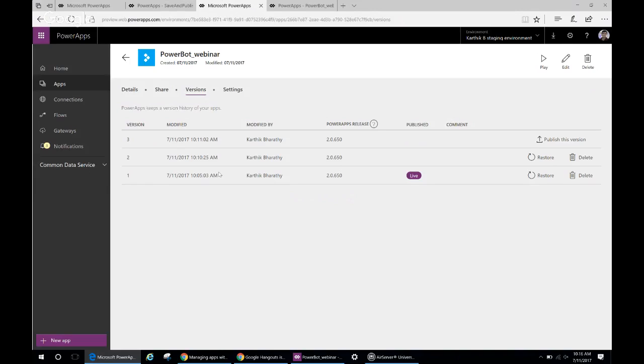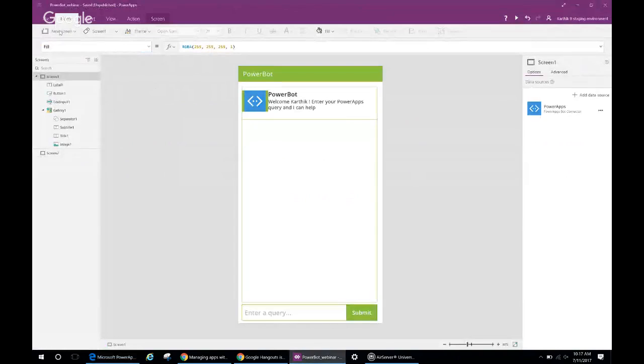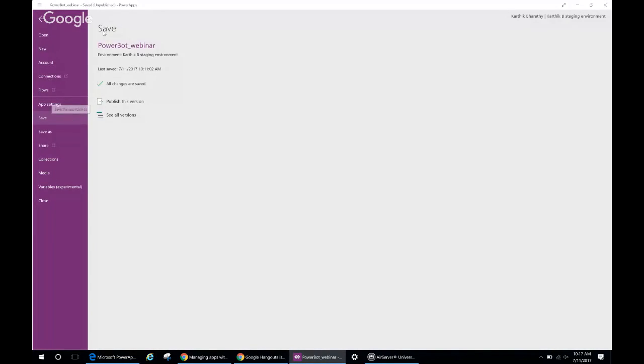Now, if I'm comfortable saying that I think I have the right changes, I can go ahead and publish the app. Publishing the app has 2 options. You can do it from the portal. If you're already on the versions page and you're comfortable, you can just click on publish. Otherwise, if you're in the authoring environment, you can go to save, and instead of a save button, the page would show the publish button, saying you have all your versions saved and asking if you want to publish the app. Let me go ahead and do that.